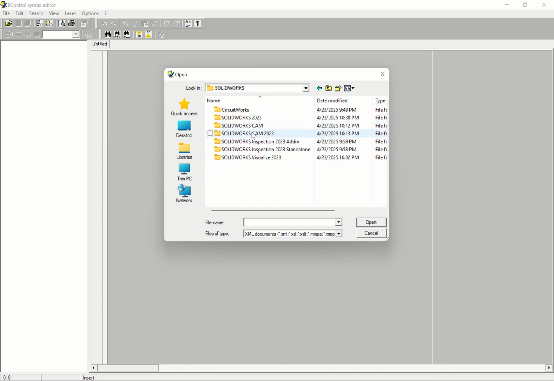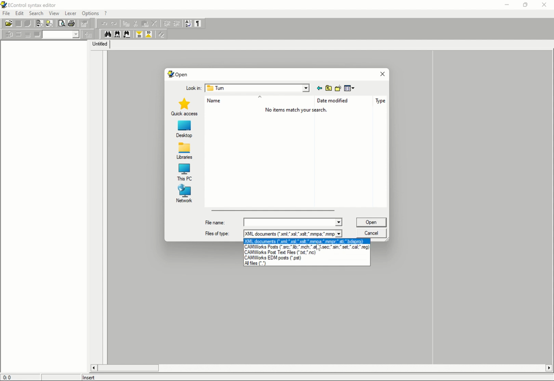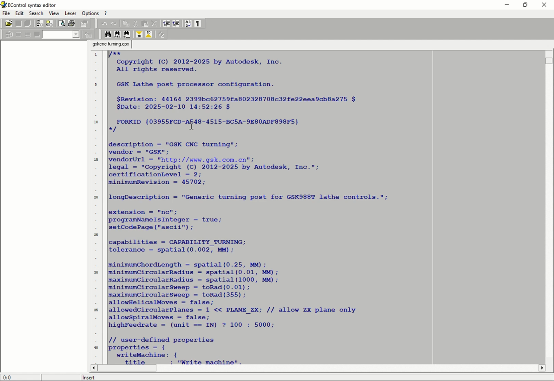SolidWorks CAM, posting, turning. See here, I can pick the file name, all the format. You see the format here. It should have all this format. Let's say all of them. You want to see, for example, GSK turning. Let me open this.